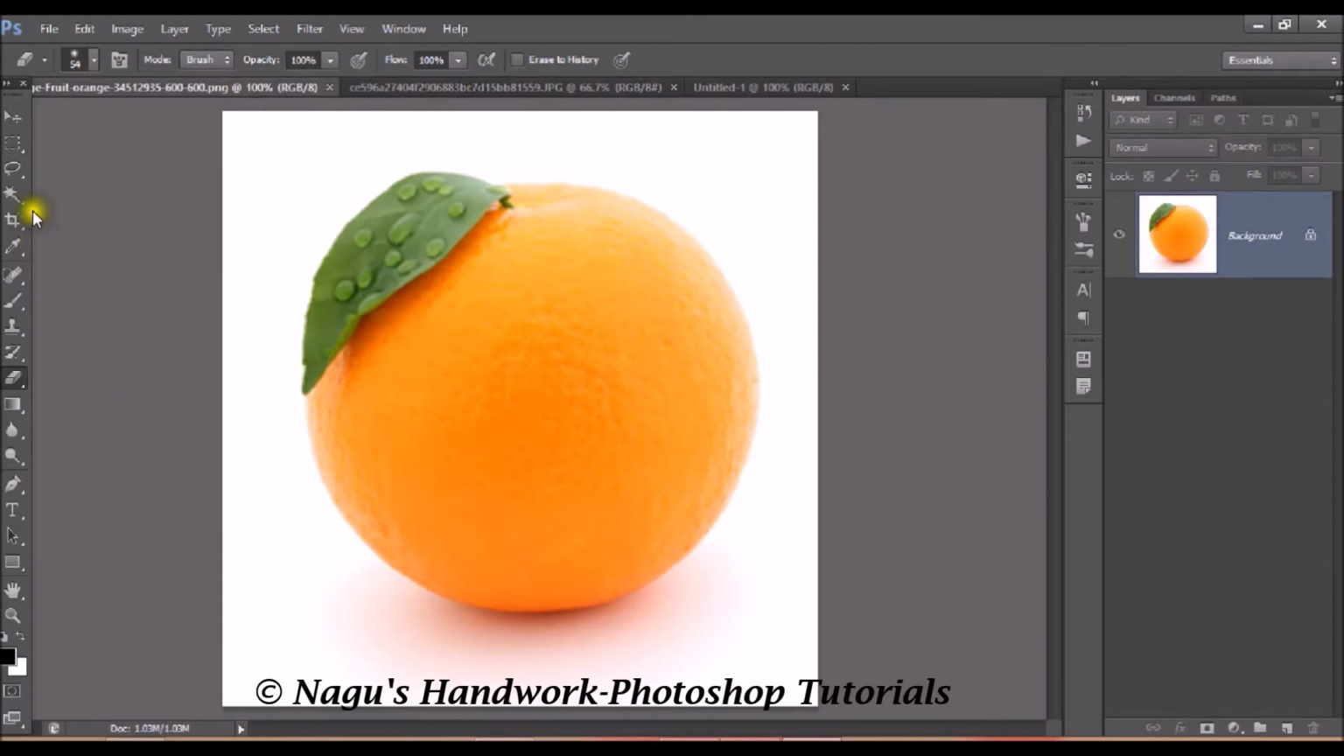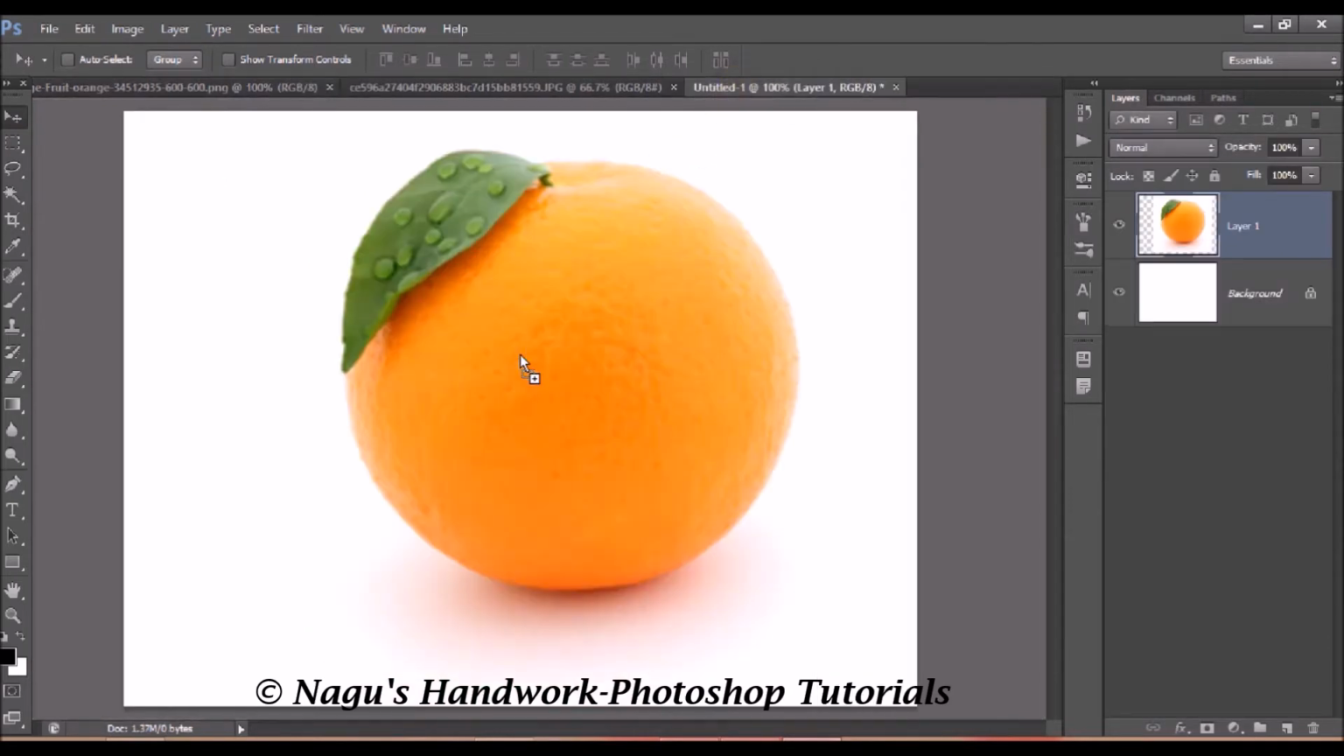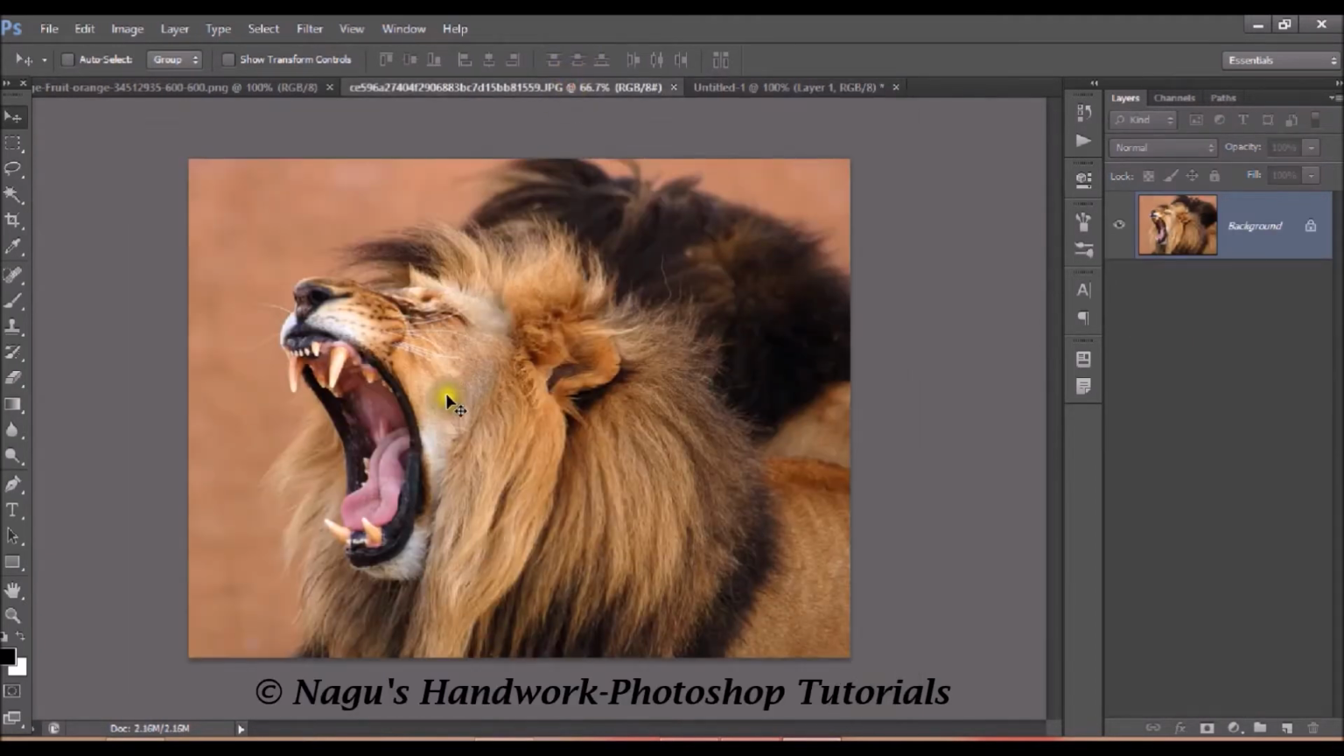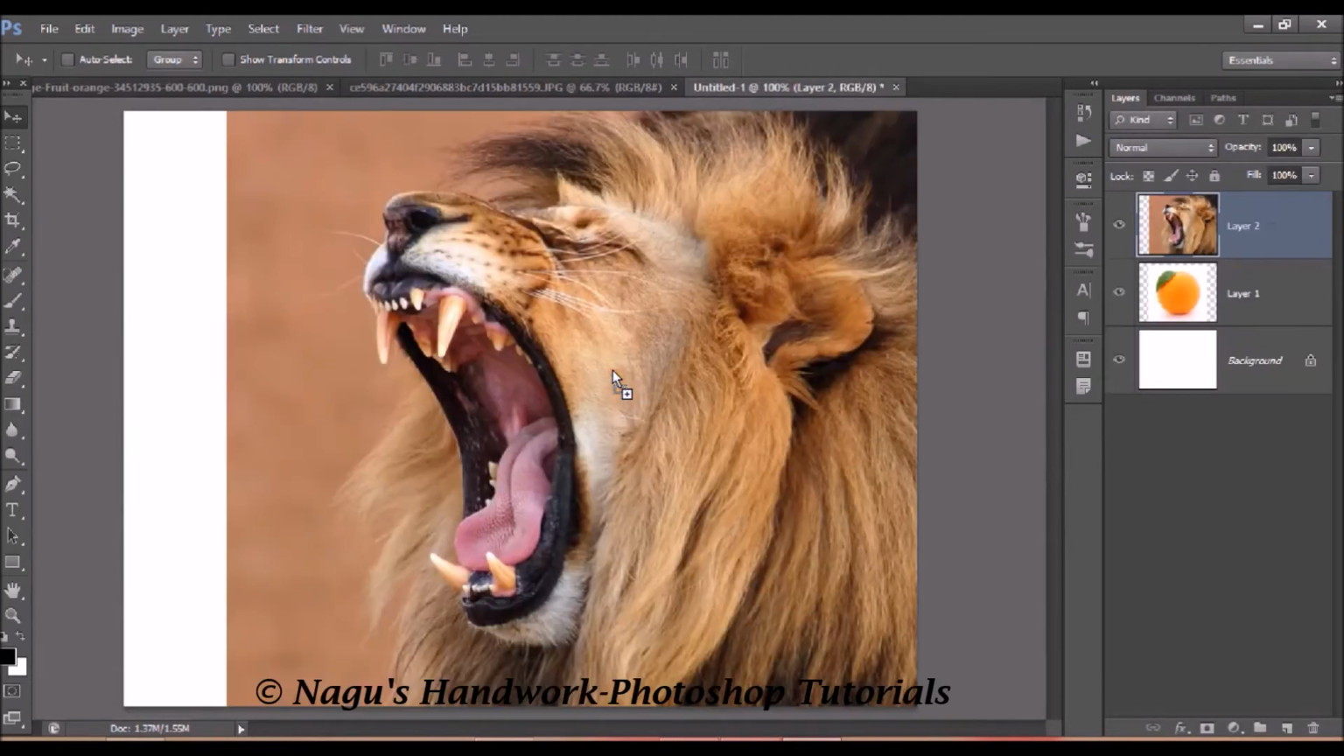Now we have to move this picture to the new document that we have created. So using the move tool, move the fruit into the new document. Once you place the fruit over the new document, it will be placed in a separate layer. Now in a similar way, move the animal picture into the new document.